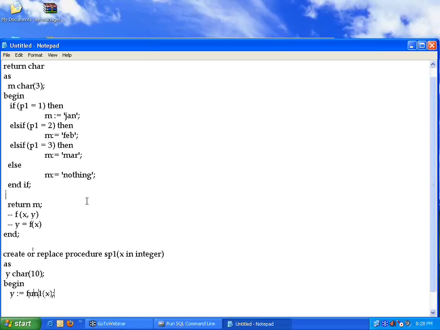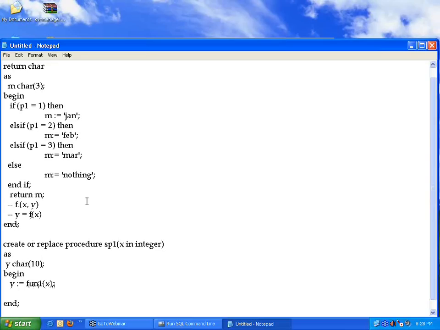So what I'm simply doing is, from the user I'm getting a parameter x as a parameter. I'm just straight away passing it to this function. Then I'm finally printing it, dbms underscore output dot put underscore line, the value of that, whatever that is returned by that function. So function takes a value and then it is going to return 1, 2, 3, either Jan, February, March or nothing. For that I have a caller. This is what I have defined.